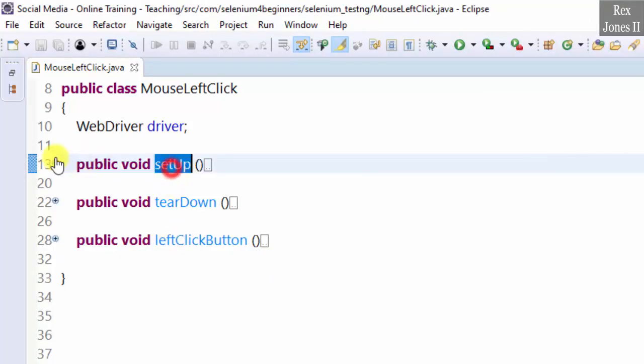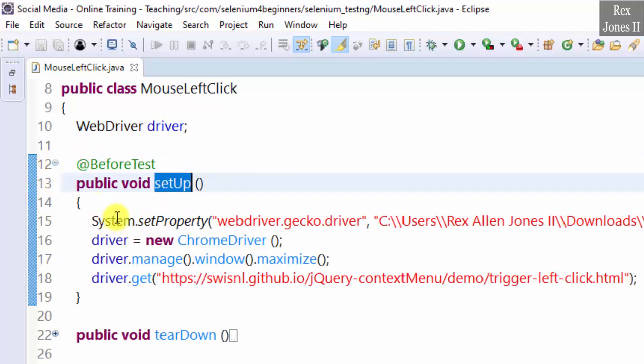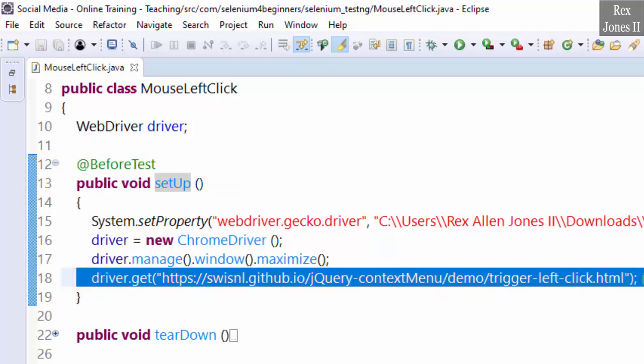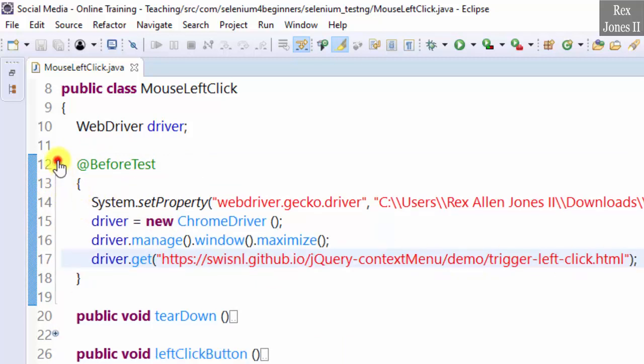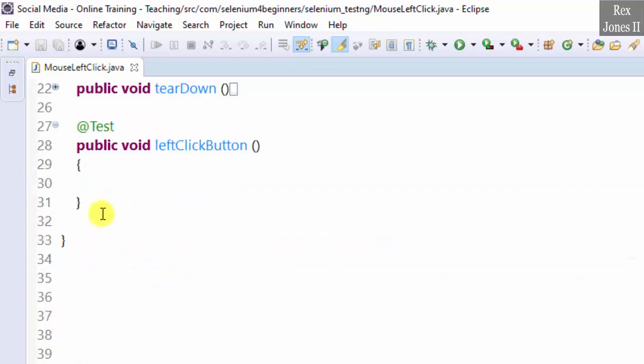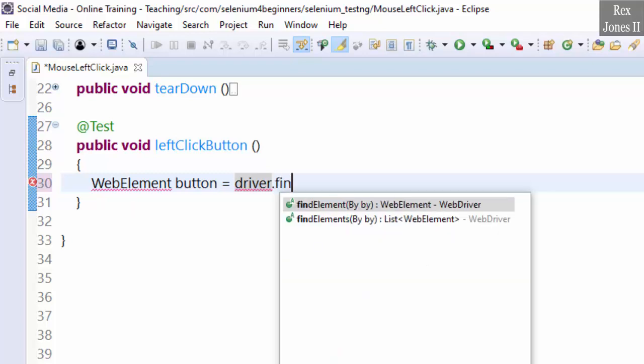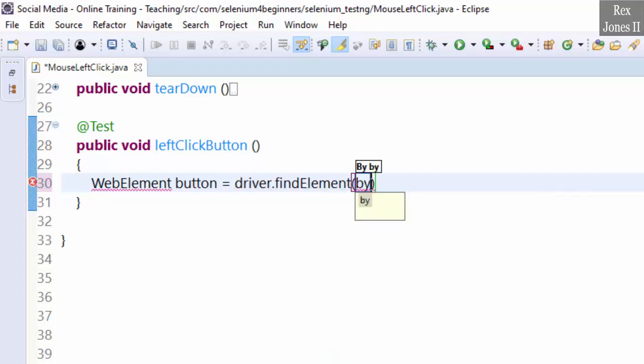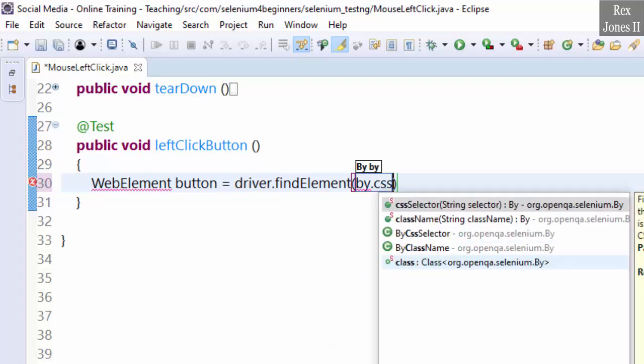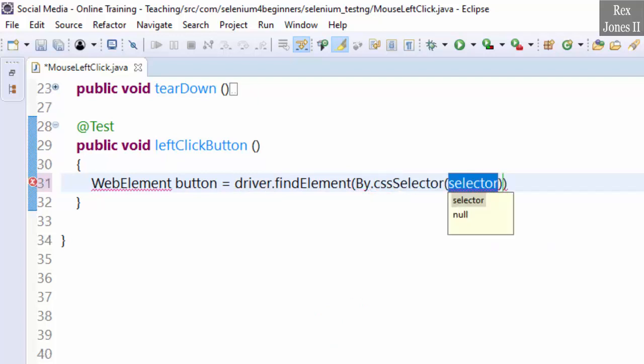The setup method already has our AUT loaded. Next, we find the web element by writing WebElement button equal driver.findElement by CSS selector. Paste.